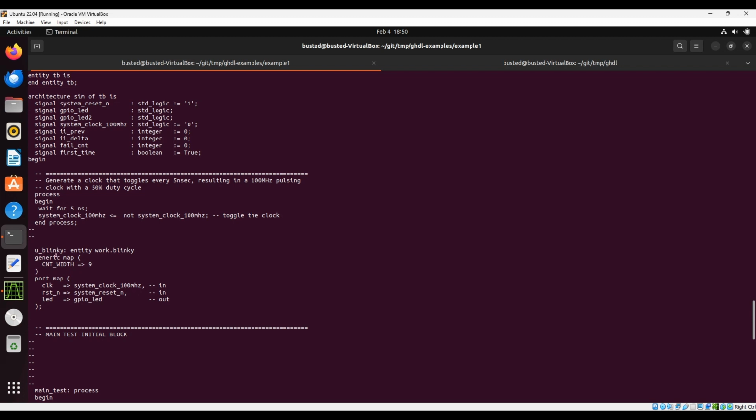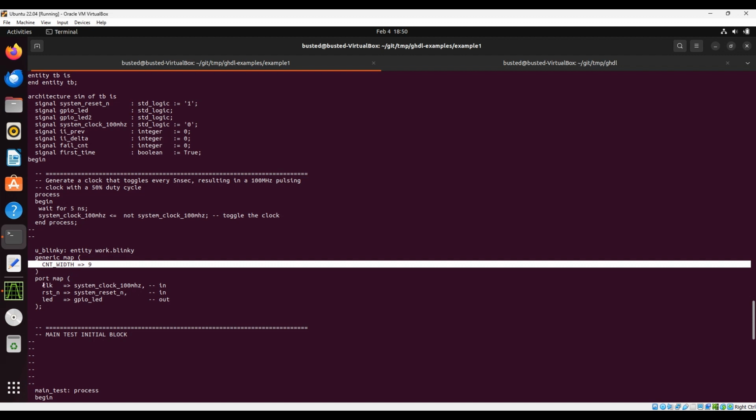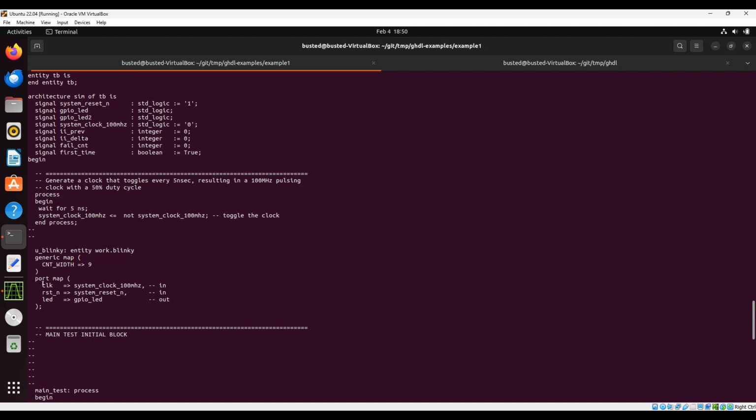So that gets you to like the higher level can set basically a constant inside of the block. And then we have a port map where we map the internal clock signal to the external system clock at 100 megahertz, the internal reset end to system reset end, and the LED to GPIO LED. Comma, comma, no comma. I always forget and I ended up having a comma here.